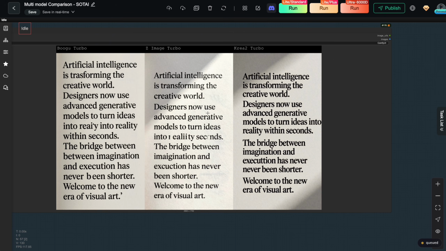Z Image failed pretty hard here, not only missing entire words, but even dropping individual letters inside words. It completely tapped out. As for Boogu Image, faced with such a lengthy paragraph, it also started breaking down and missing characters, as you can see right here. That's a bit disappointing considering how well Boogu performed in scenario 1.